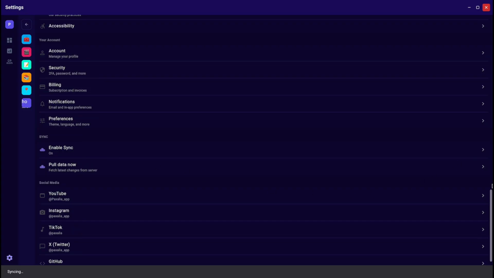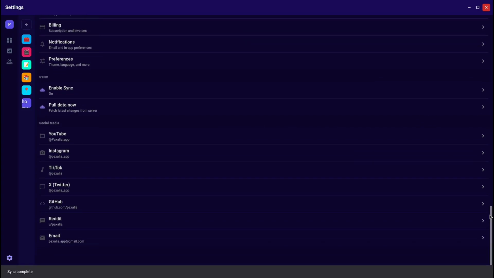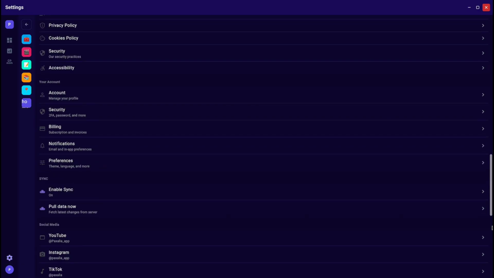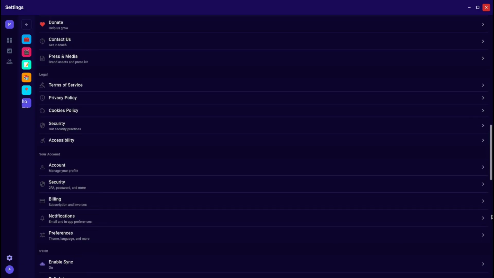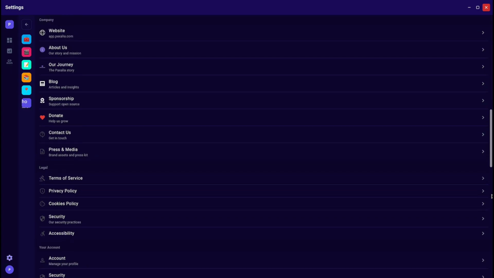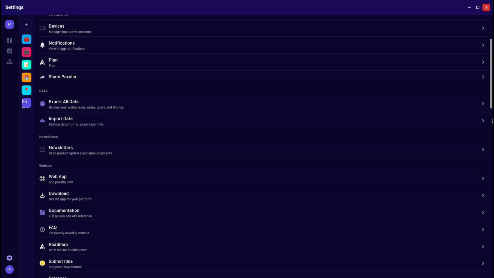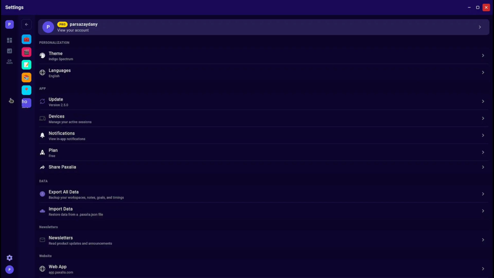The settings page also has a lot of other features like our social media, legals, website, web app, community, sponsorship, blog, donation, and a lot of other features that redirect to our site. These features show what capabilities Paxalia has so you know them completely.